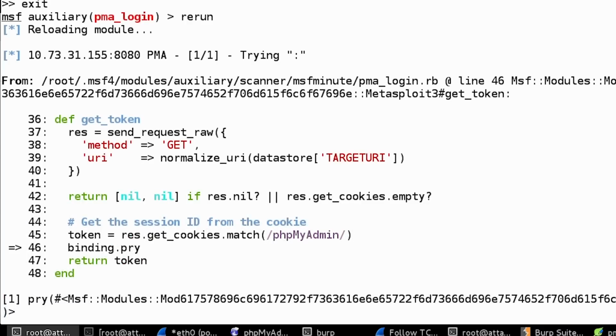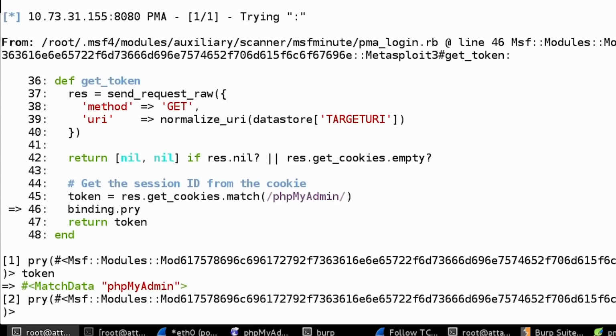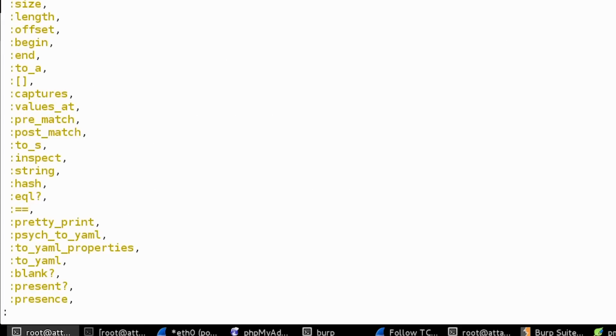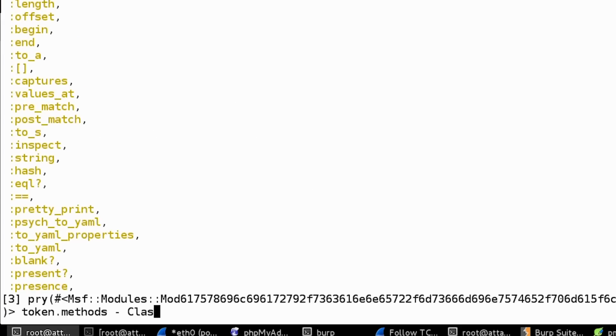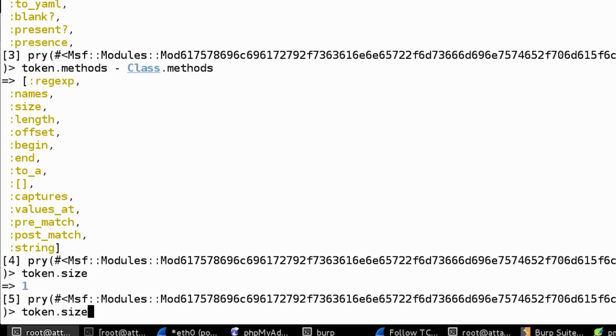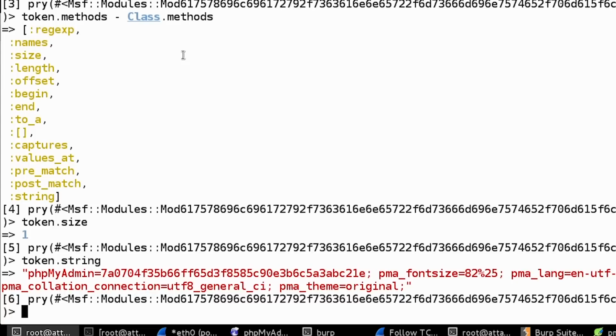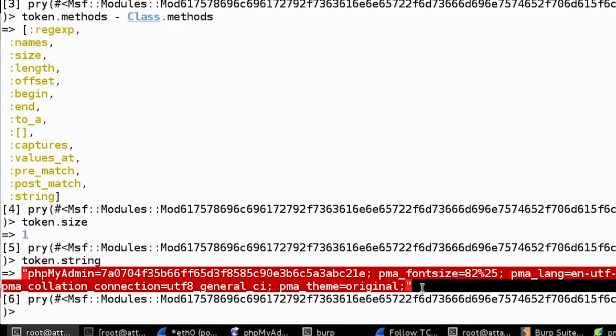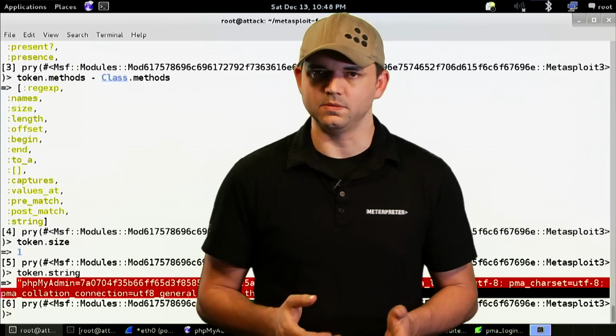So I've rerun this module, and I'm now at the token level. I'm right below where the binding.pry is. So if I type in token, it shows me that there's match data called token. Then I can do methods minus class.methods, just like we learned earlier. And we can see that there's a bunch of stuff in here. And we can say dot size, 1. So there's something in there. Dot string. Okay, and there we go. We see that there is all of the PHP MyAdmin cookies in there.